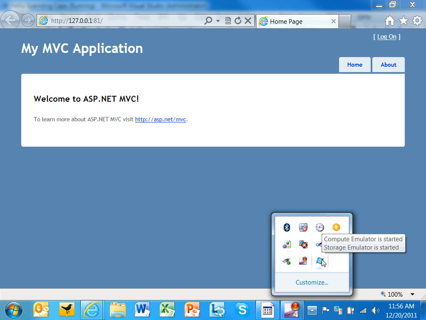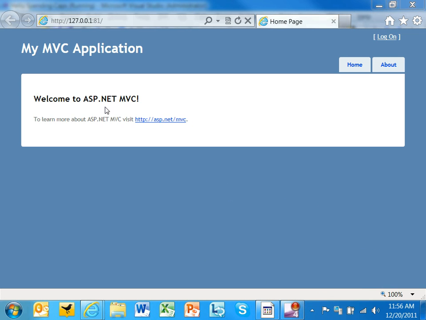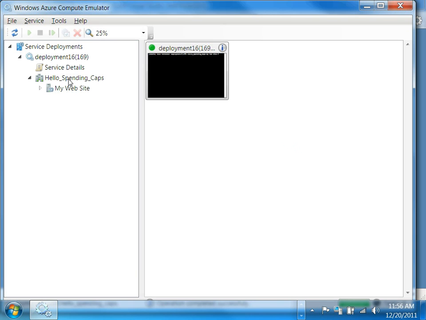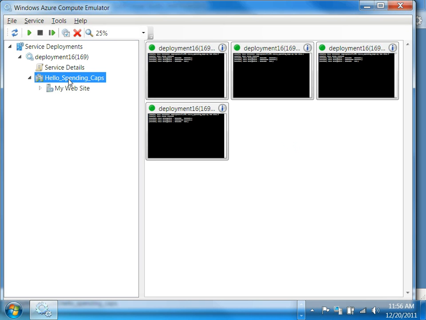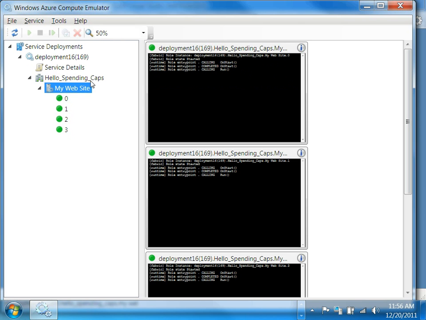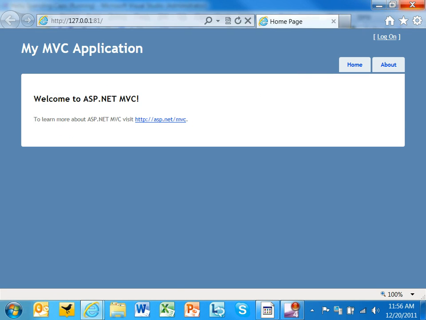So this blue flag is the emulator icon, and you can see in the pop-up, compute emulator is started. And if we show the compute emulator UI, we will show you the instances that we have running locally. So here's my Hello Spending Caps project, my website, and you can see the 4 instances that I asked for. And this is basically giving you a way to see kind of output, if you will, tracing output and so on. So we're going to close this down, close that down.